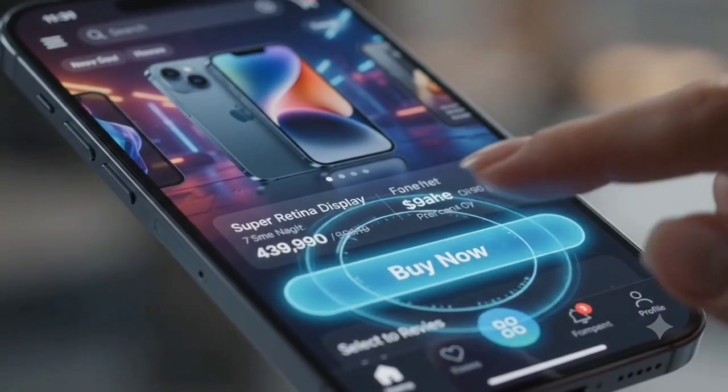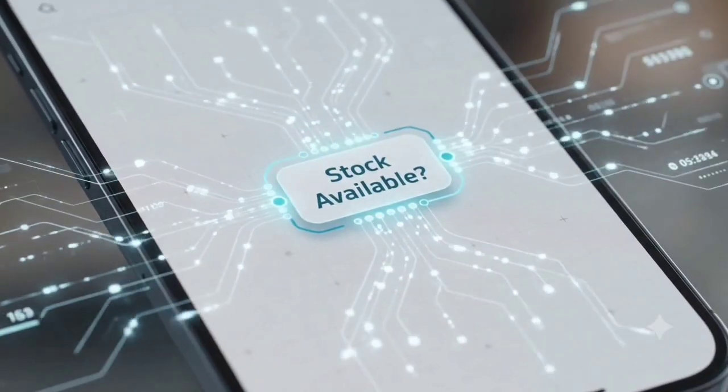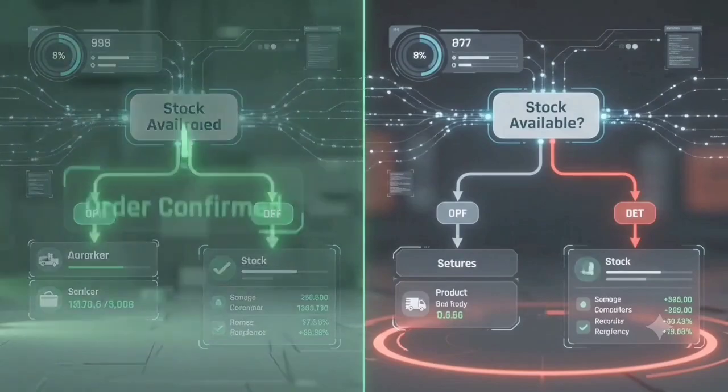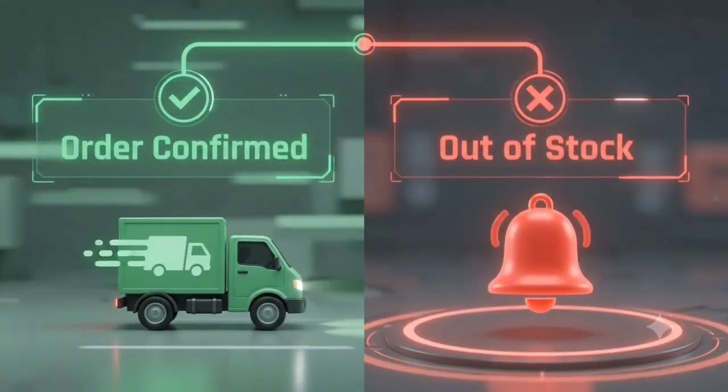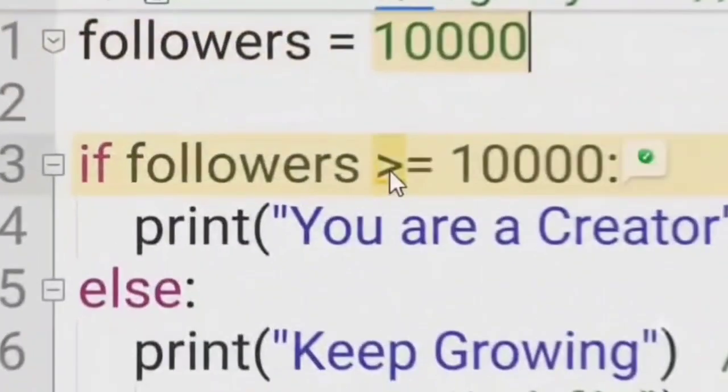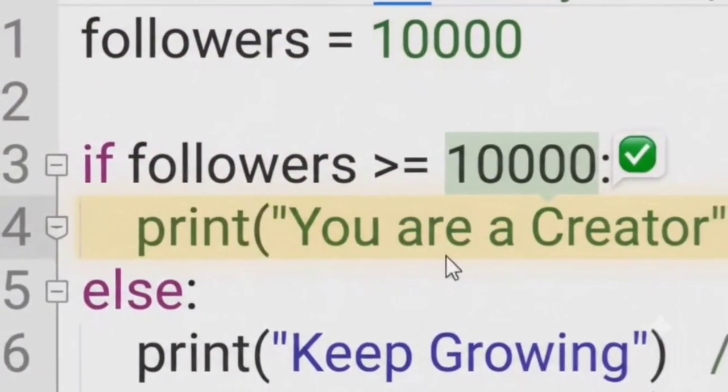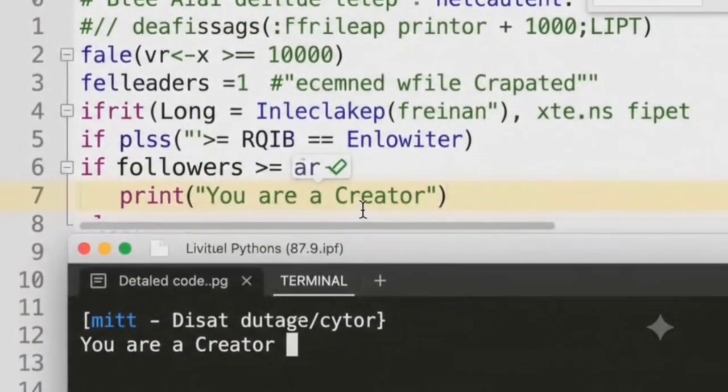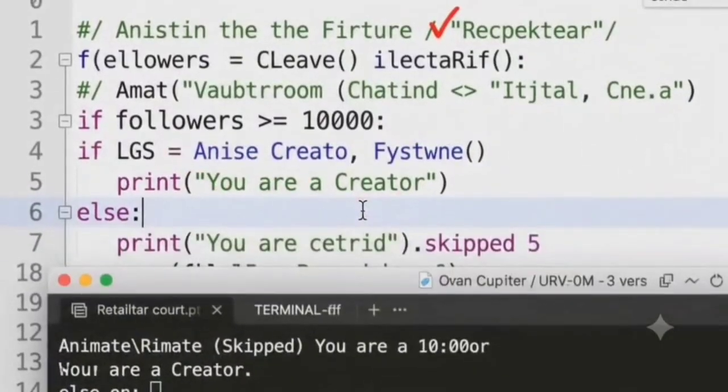Online shopping apps use if-else statements to make decisions. If a product is available, the order is confirmed. Otherwise, the app informs the customer that the item is out of stock. Let's analyze this simple Python code. It checks if the followers count is 10,000 or more. Since it's true, it prints "you are a creator." Otherwise, it would have suggested to keep growing.